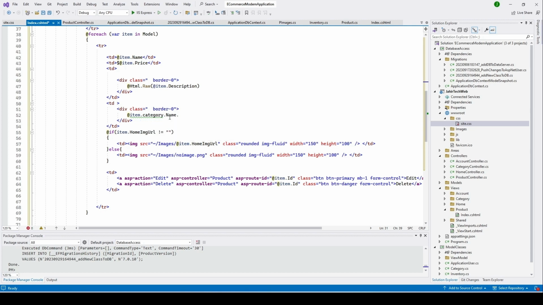Under another data cell we're going to have item.category.name. When we are creating a product, we mention that this product belongs to this category. That's why we're also mentioning the name of the category over here. Here I'm saying, if that product has a home image URL, then we'll go ahead and display that image here. If it doesn't have a home image URL, then we'll say the home image is not available. We're also sizing the product picture with width 150 and height 100.